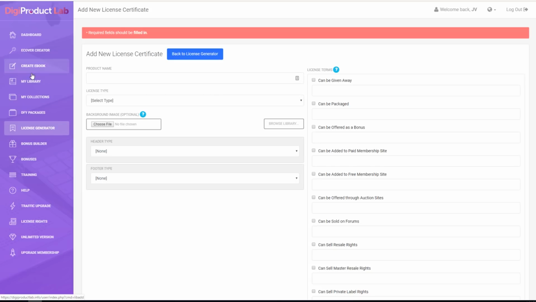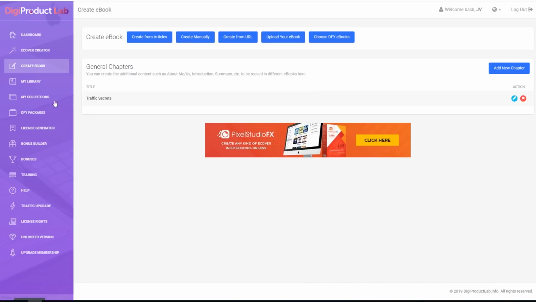After that, we're going to go ahead and create an ebook. Now, this is pretty cool here. You can create ebooks in Digi Product Lab through creating from articles that are within Digi Product Lab itself. You can also create them manually by typing your own words, or you can just paste a URL from a website and it'll create an ebook for you from that URL. So we're going to go ahead and create it from articles.